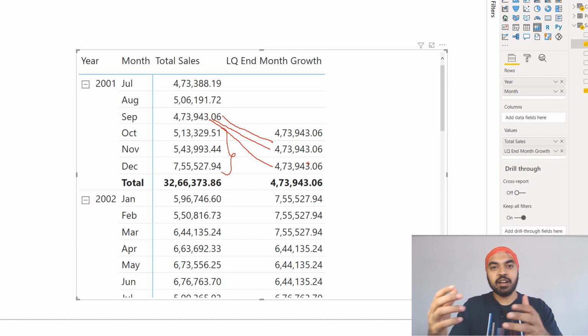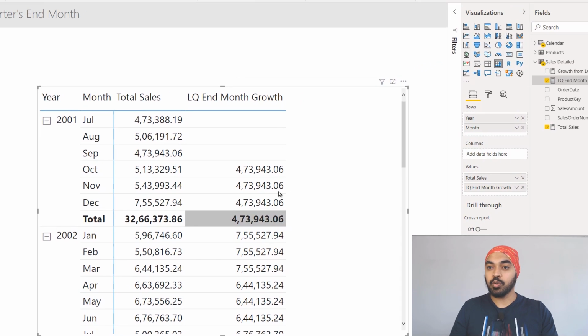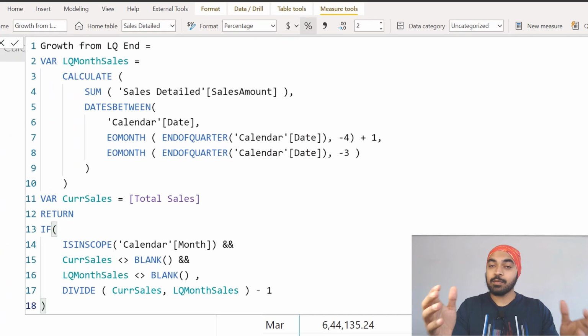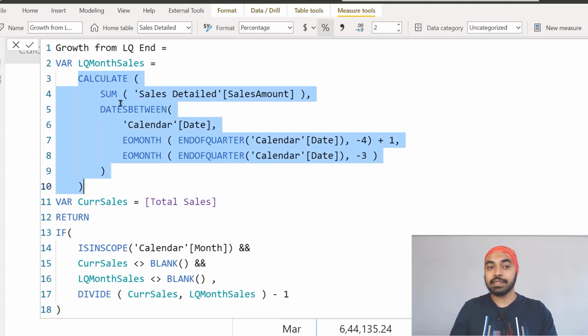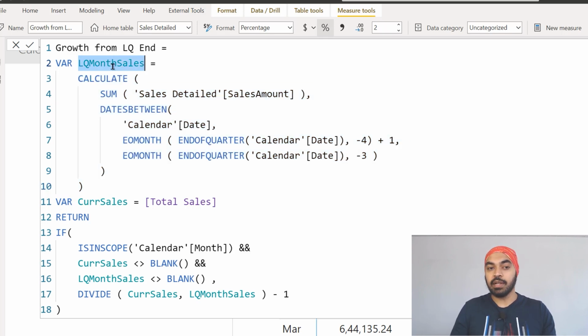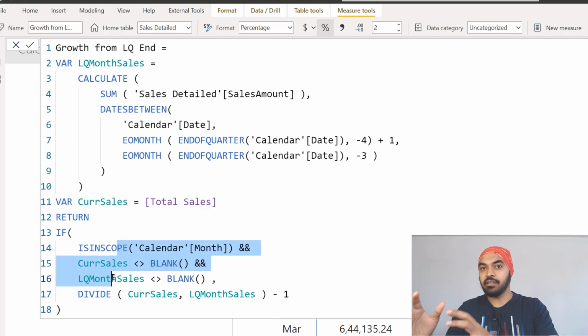Growth is nothing but current value divided by last value minus 1, and we just have to wrap the growth calculation in a bit of IF function around here and there so that it doesn't appear for the grand totals and so on. Now, I have already created a formula for that. I'm just going to show you that, which is built on the same lines as what we have discussed. So this is the formula, and you can see that this is nothing but the last quarter month end sales, the formula that we just wrote, and I have declared that as a variable, which is the last month sales. There is another variable for the current month sales, and then I am just wrapping all of these variables in a bunch of IF statements so that the formula appears at the right places.